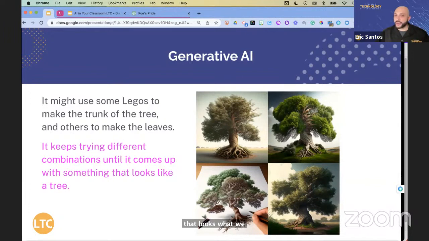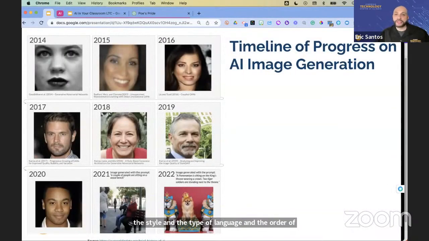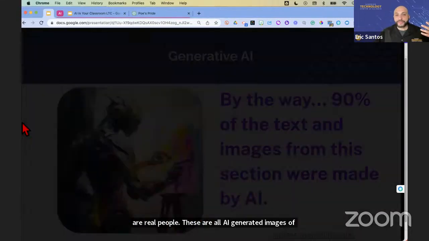Okay, and it's the same thing if it's generating text. So it's able to analyze all of the Edgar Allan Poe poetry that was out there and make predictions about the style and the type of language and the order of words and produce something that's very similar. So to give you an idea of the timeline, this has ramped up big time in the last 10 years. If you just look at the type of AI pictures that were able to be generated in 2014, and you see the progression of the quality. None of these are real people. These are all AI generated images of people over time.